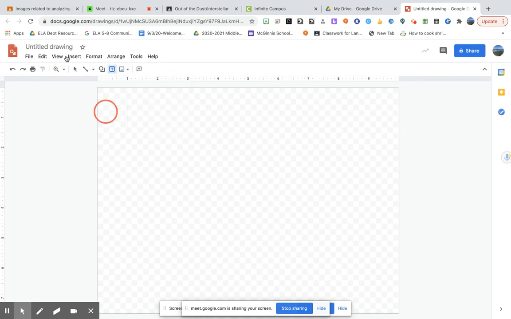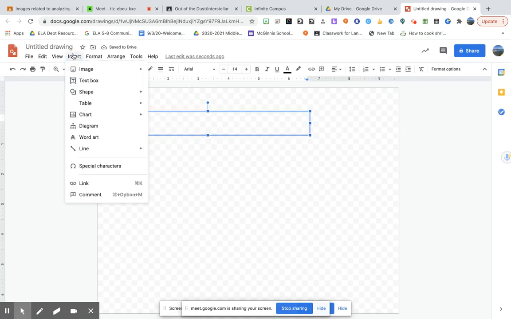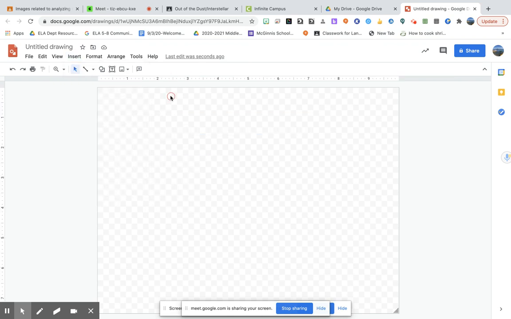Another place to look for stuff is here. I always use the insert. I don't know why, I just always use this instead. So insert pulls up all those different options, right? So I have image again, text box, shape. There's other things here too, which are useful, like table, which you guys know how to use. And then chart or diagrams, or line. Lines are super useful. There's also line right here as well.